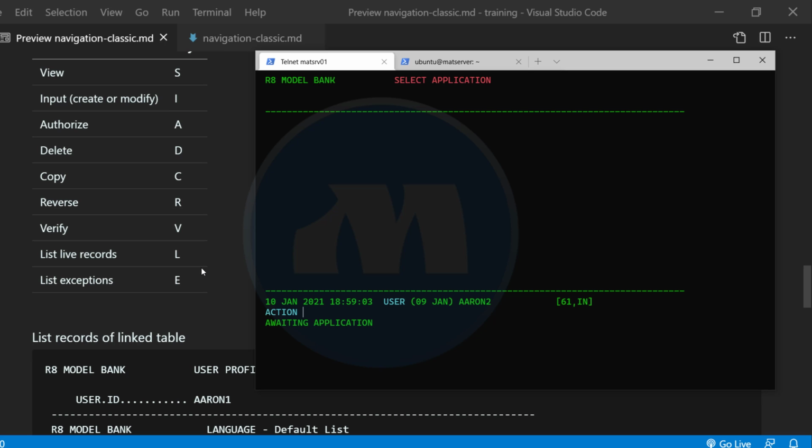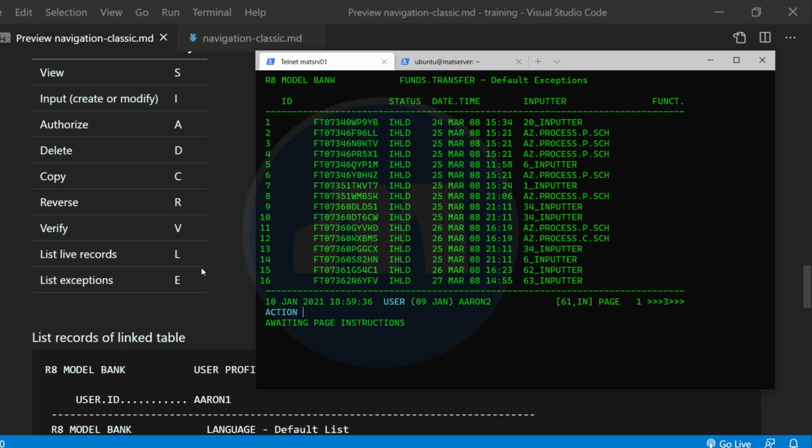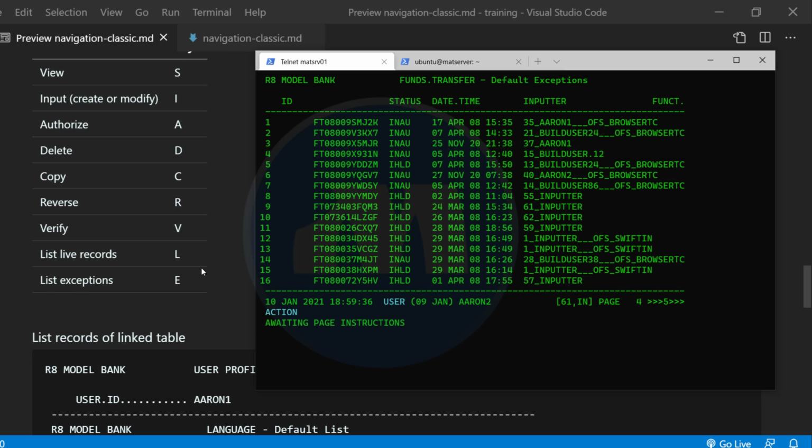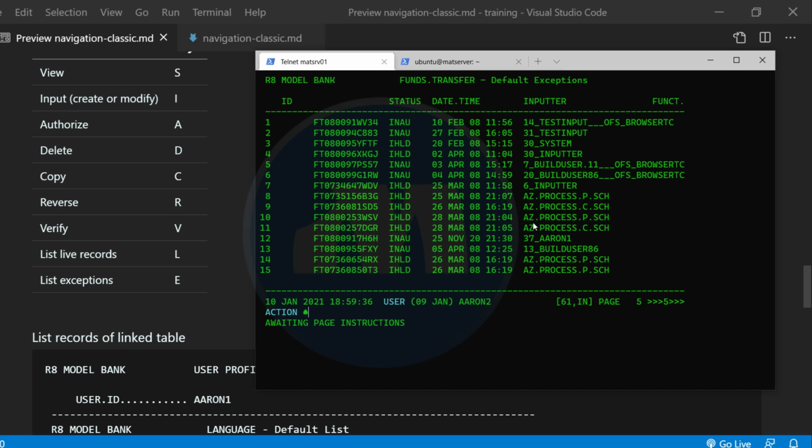How do you view exceptions? Meaning all the transactions which have been modified or created but not authorized. Assume we want to see all the fund transfer transactions which were created but not authorized. We use FT, which is fund transfer, and E for exception. We see all the fund transfer transactions in hold status and in unauthorized. Okay, so here you won't see any live record.